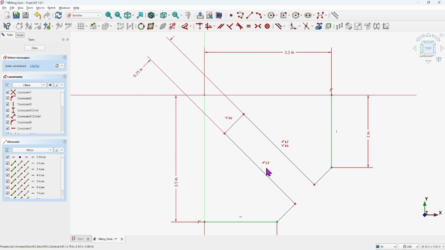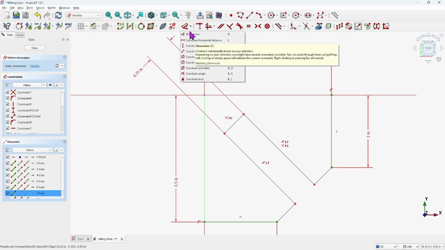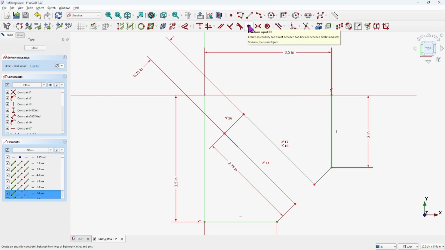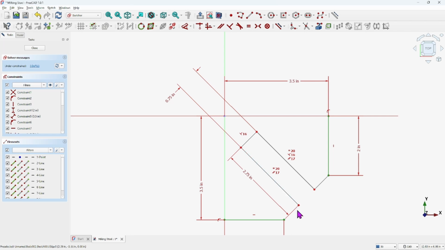We got a length on that. Let's go ahead and put a length on this. Hit OK. And I'm going to make this length and this length equal. And then from there, we should be able to lock these points in here. There to there.